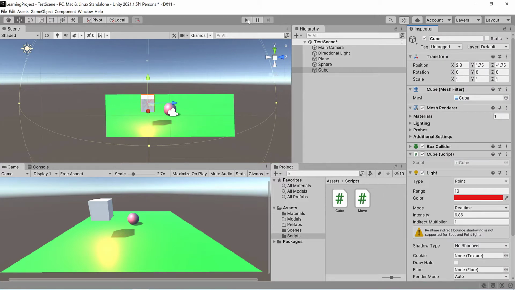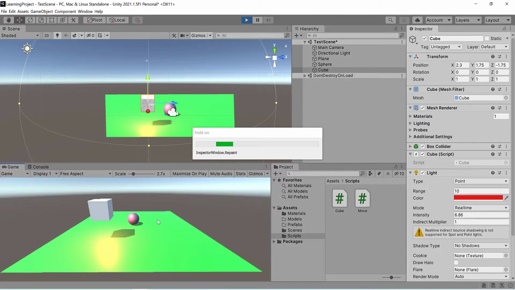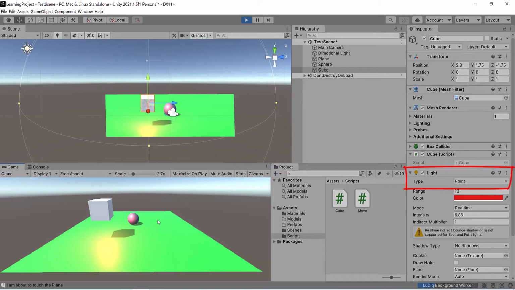So I'm going to run this game right now. Click on this play button to play this game. My game is in play mode now. Now if I press the space bar key, look at this, the light is disabled now. And you can observe it over here also in the inspector window.